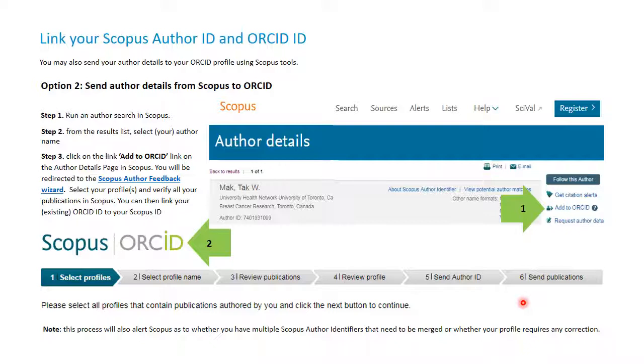Now, if you already have a Scopus ID set up, this is also really easy. You can just go to Scopus, click Add ORCID ID, and go through this process again, and it will also send. You can do either way, both ways work. They're basically the same to link your Scopus and ORCID profiles.